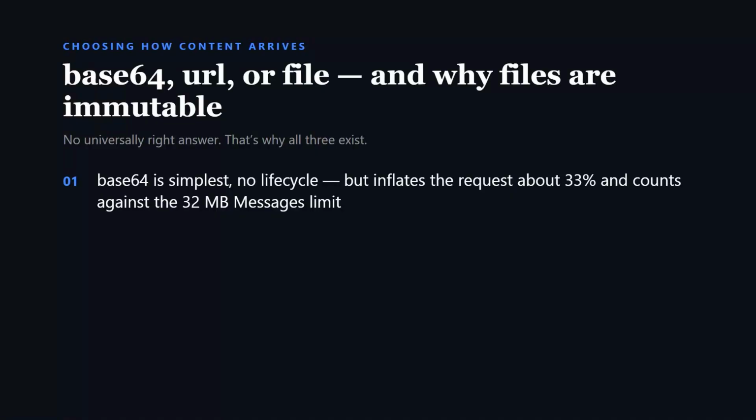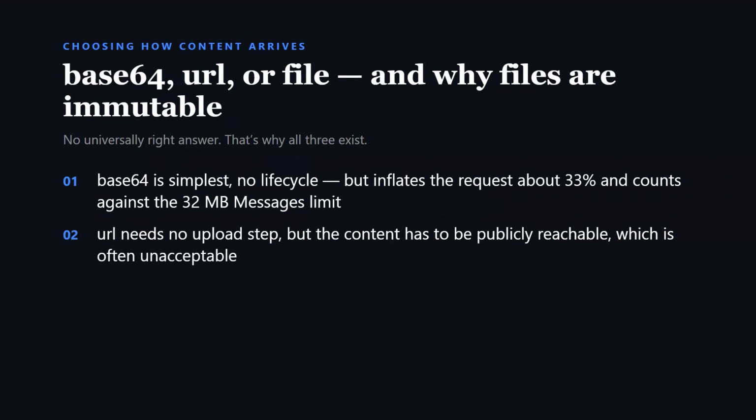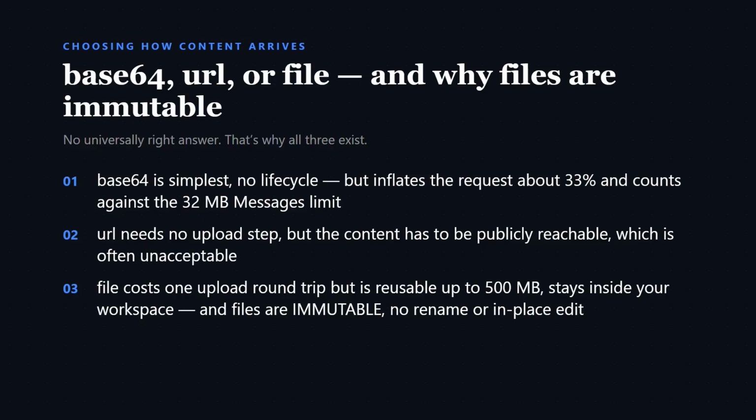3 source types exist because the constraints genuinely differ. Base64 is the simplest, no lifecycle to manage, but it inflates the request by about a third and eats into the 32 megabyte messages limit. A URL needs no upload step at all, but the content has to already be publicly reachable, which often isn't an option. A file costs 1 upload round trip, but it's reusable, goes up to 500 megabytes, and stays inside your workspace boundary, and files are immutable by design, no rename, no in-place edit, you upload a new one and delete the old. That immutability is exactly what makes a file_ID safe to cache against.